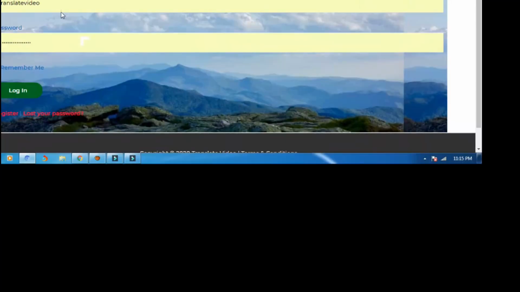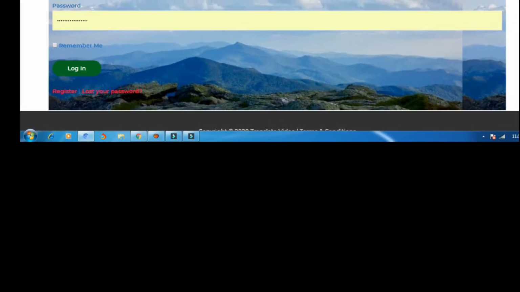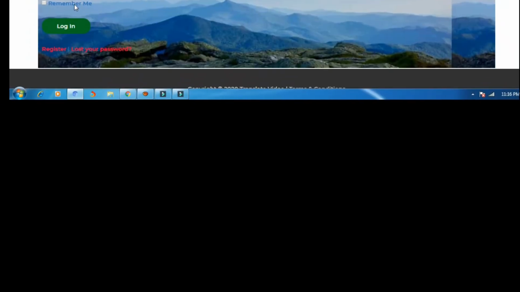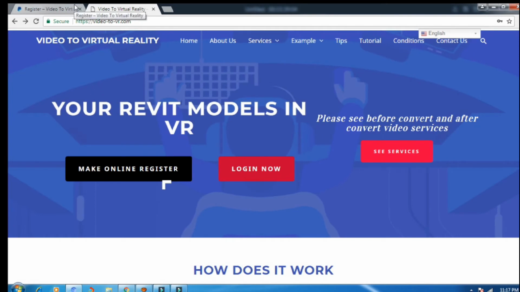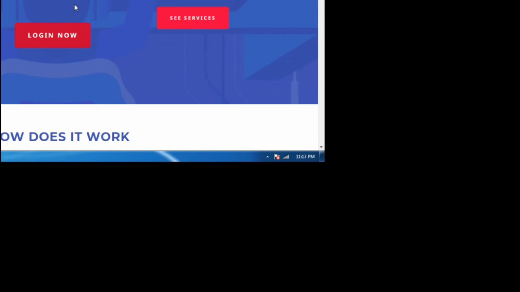Then you will put your username and password, or username or email address and password, then you click. Now I can show you how to log in to this website. Please remember you can read our terms and conditions. Once you have registered, you will get to login.